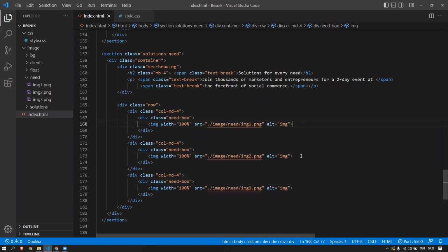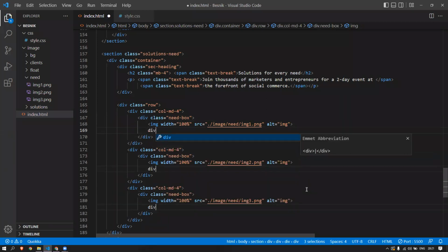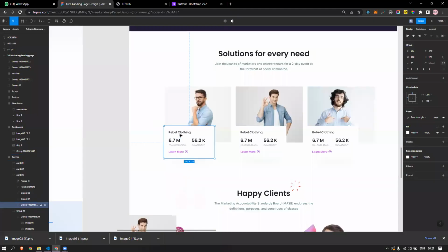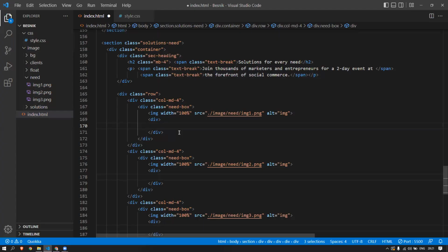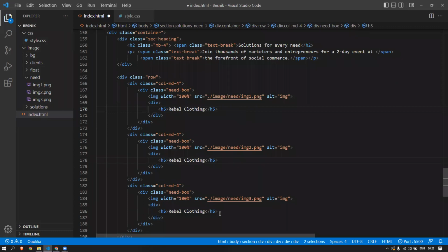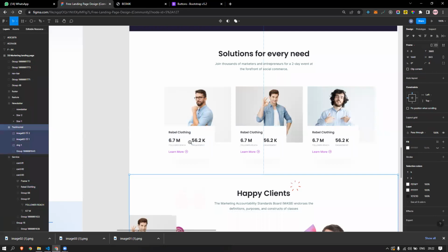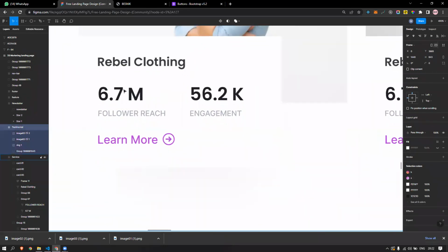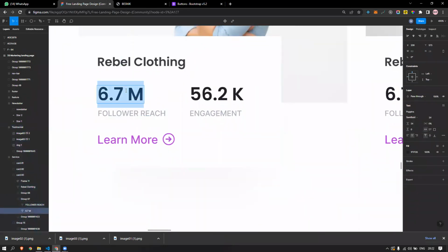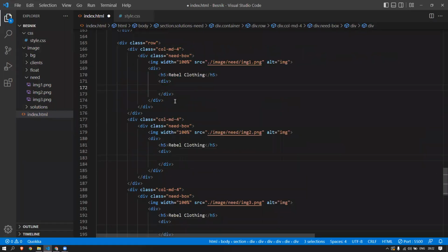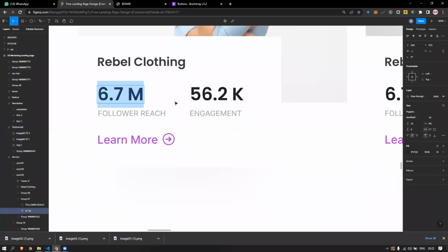Inside this, I'm going to create a div. This div is going to take Rebel Clothing, which I'll keep as an h5 here. Then we have this content. Wait, I'll zoom a little bit. Okay, so we have this content. I'm going to make a flex here.